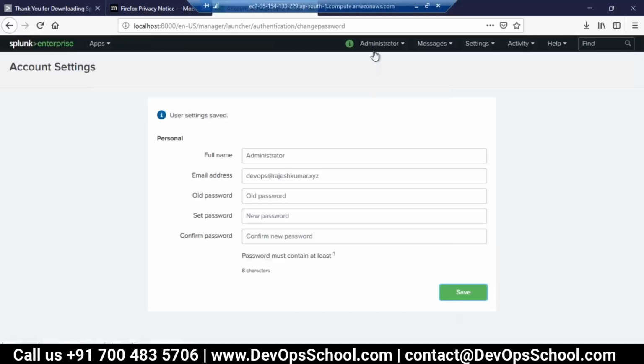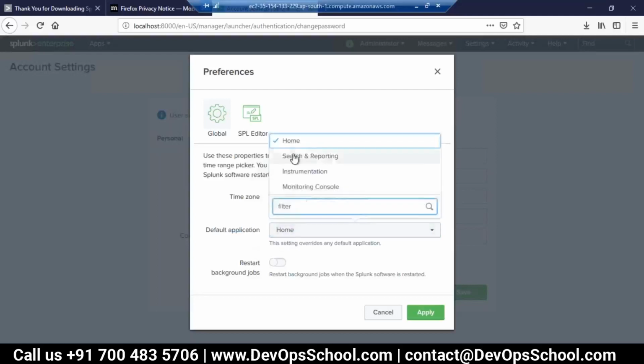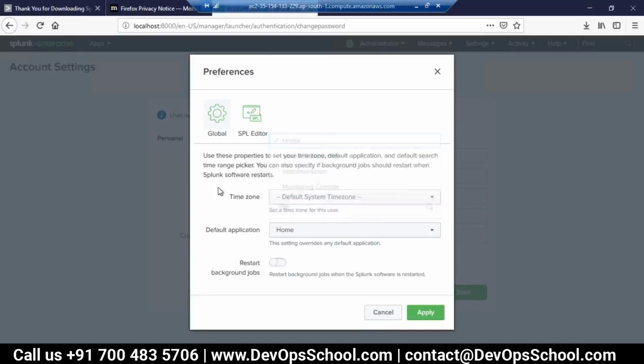After that, the second option you get here is preferences. Under the preferences, you get the time zone options, and what is the application's default page you want to look at. The default page as of now, which you can see here, is home. But if you want to see the default page on the first page, search and reporting, instrumentation, monitoring console, you can set that. You can also restart the background jobs. Some of the jobs which you have created in the background, you can also restart them.